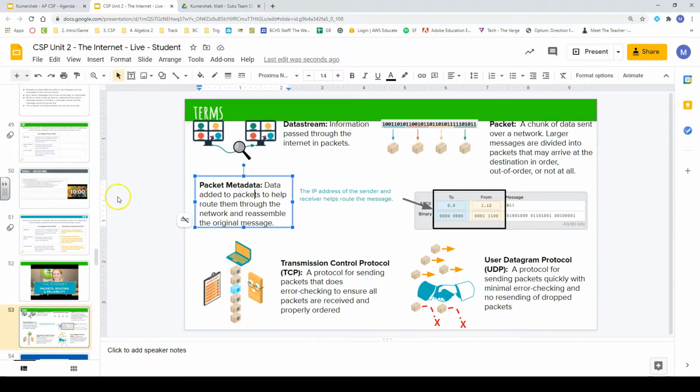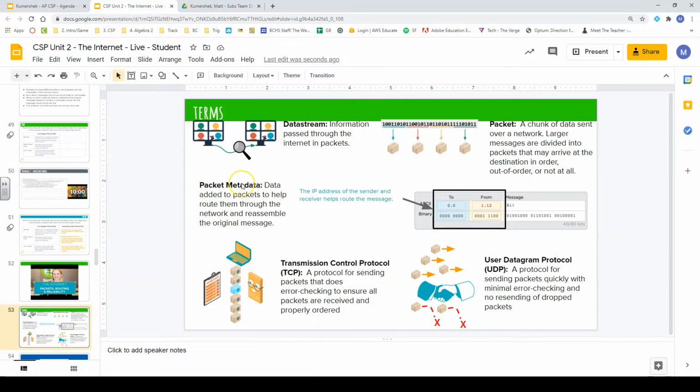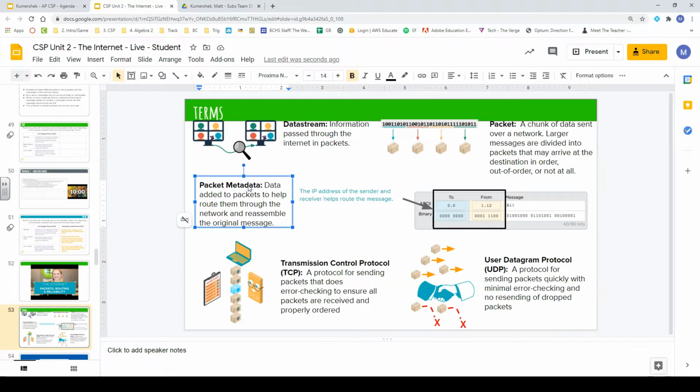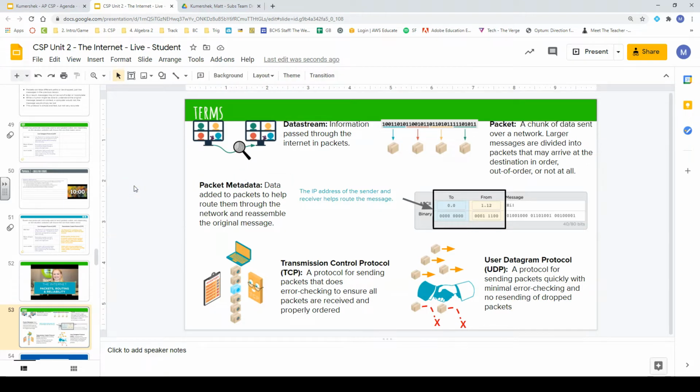Two things that we didn't talk as much about: packet metadata. Metadata is always data about the data, right? So if I'm sending some information to someone else, like a photo, packet metadata might be the IP address that it's going to, and the IP address that it's coming from. It's not part of the photo, but the packet metadata helps it go to the correct location, and it's needed, right? The packet metadata would be like the to and from on your simulator.